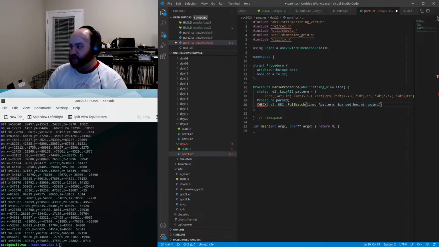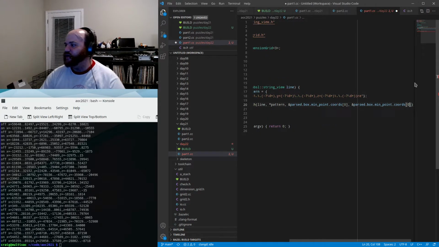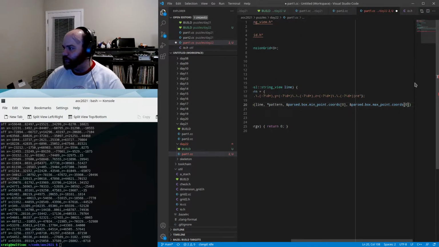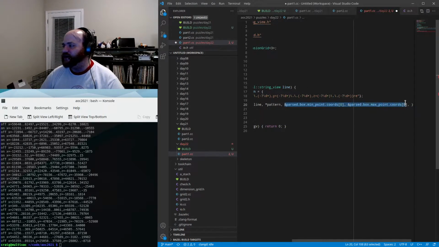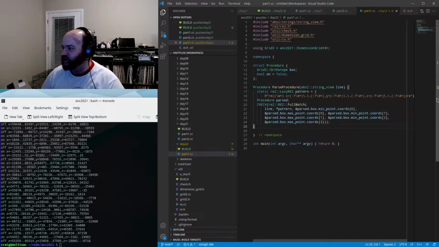min point dot coords 0, which is the x coordinate, and then the maximum x coordinate will be the same thing at the max point, and then it will have the same thing in y and z, which are coordinate indexes 1 and 2. I'm doing a lot of copy pasting here to go kind of fast, but we changed that to 1, 1 for the y dimension, and 2, 2 for the z dimension. And we'll format that heinous long line there.